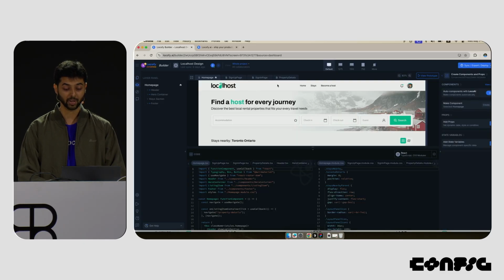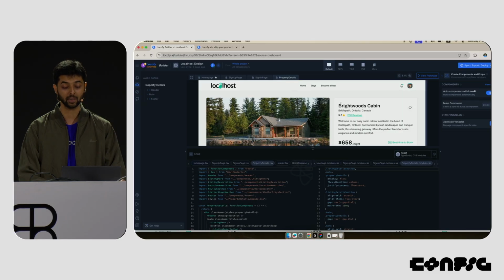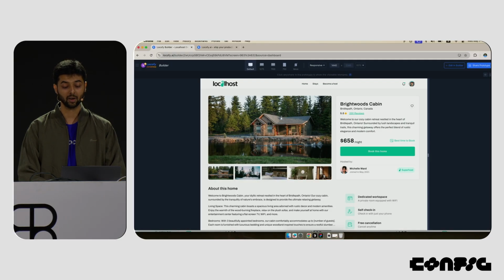So let's head back to the preview. Let's take a look at one of the components in property details. So in here, we have an image gallery. But when I click on the thumbnails, it does not actually update anything. So we will head over to Cursor, and we're going to get the latest code for this component, and then ask Cursor to update the functionality.